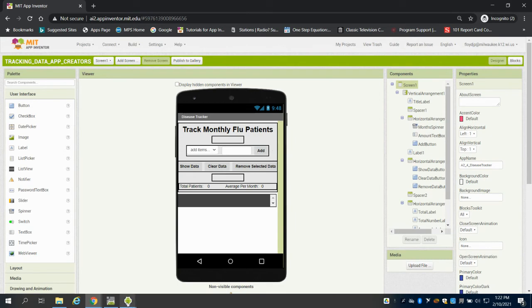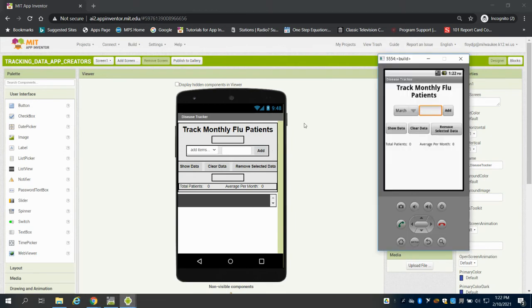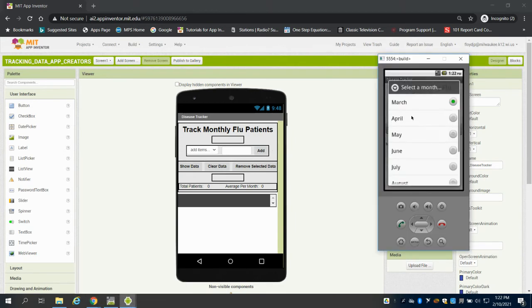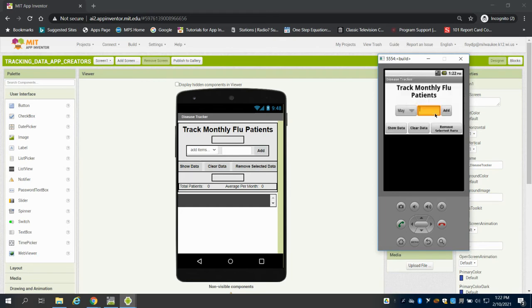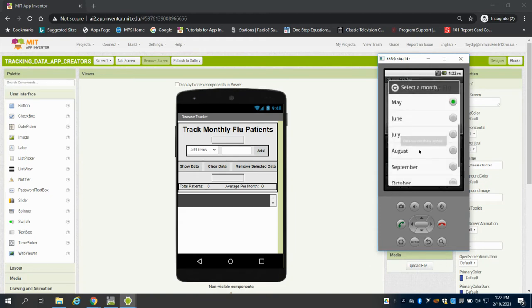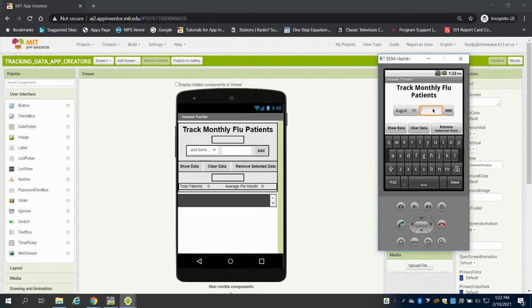This one tracks the amount of flu patients. So we have a spinner here, which is something new where you can select the month, and then I can say we had 9 patients there, and we click add. I can come back here and say in August we had 5 or 4 patients, and then we can click here and we can show our data with a list view. We can see total number of patients here at 13 and then the average.